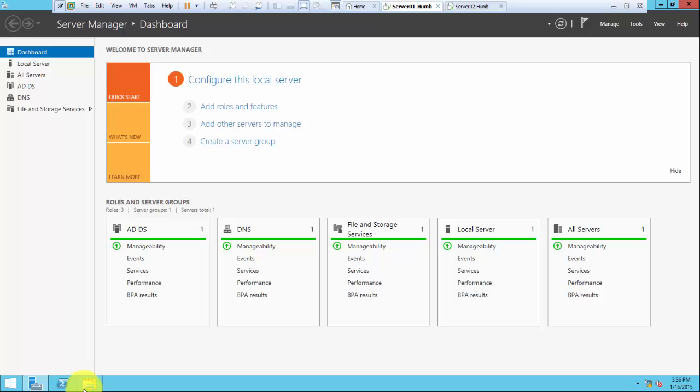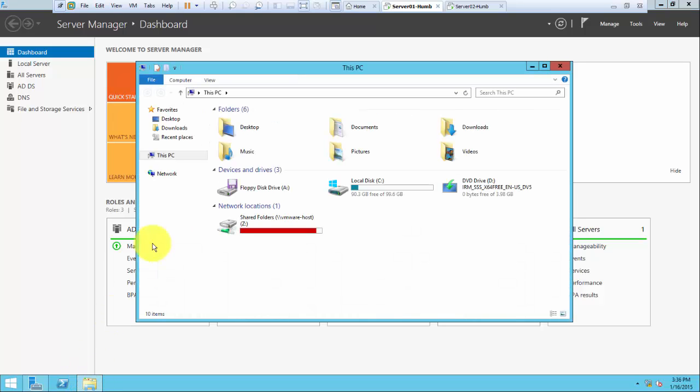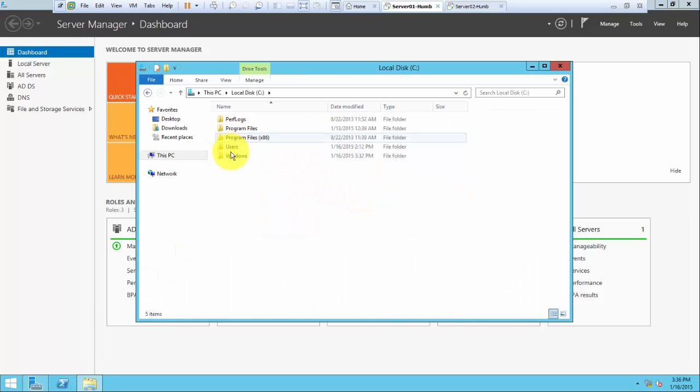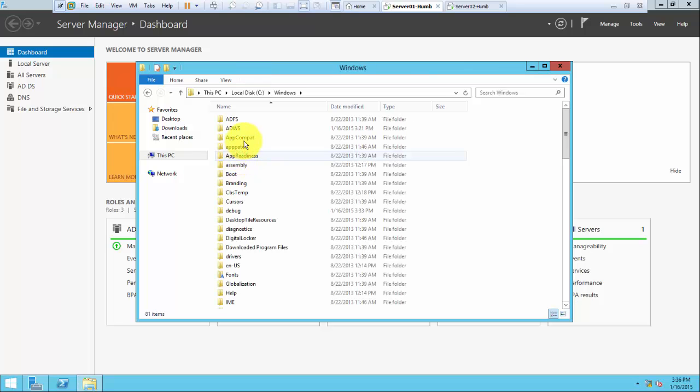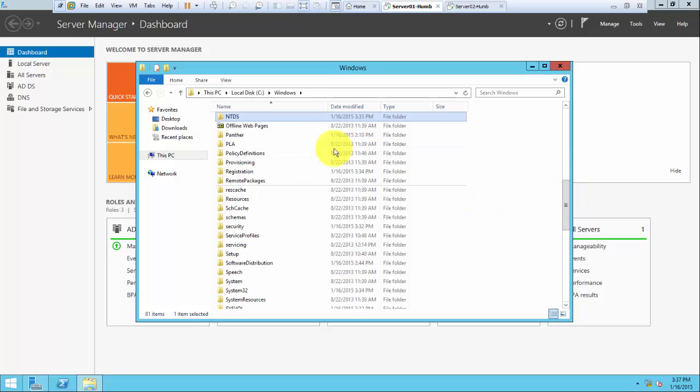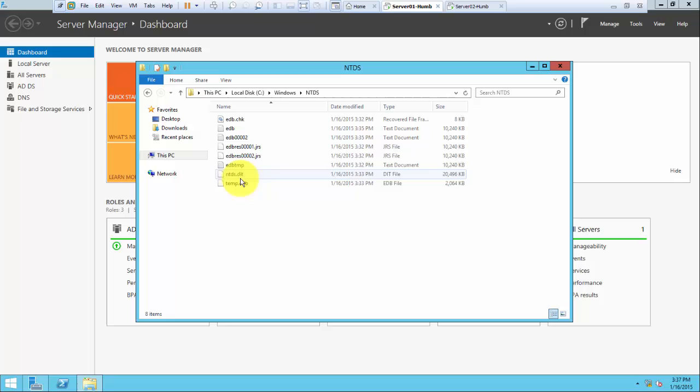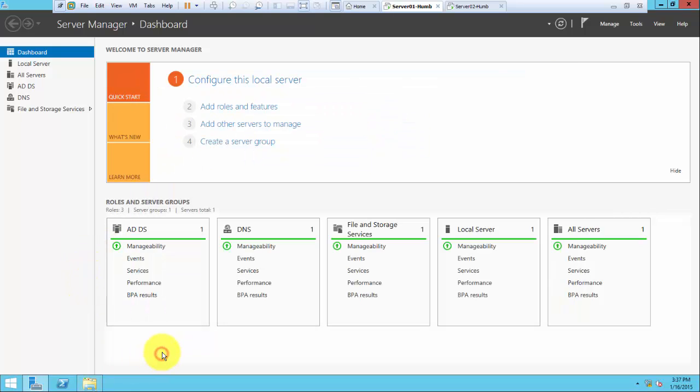I would also go to Windows Explorer, then the C drive, then Windows, click anywhere and just press N, and if the NTDS folder is there, this means it's a domain controller. Double click that, and ntds.dit is the database file inside which all the Active Directory objects are present. So yes, it's there.